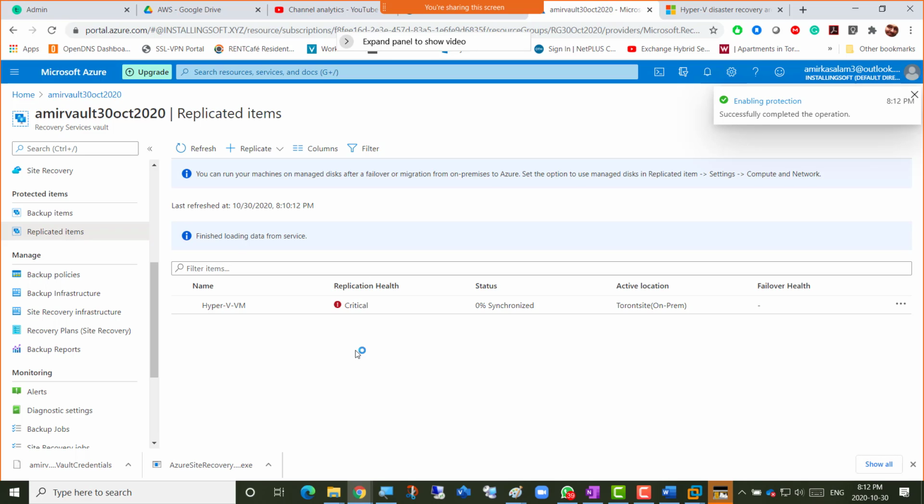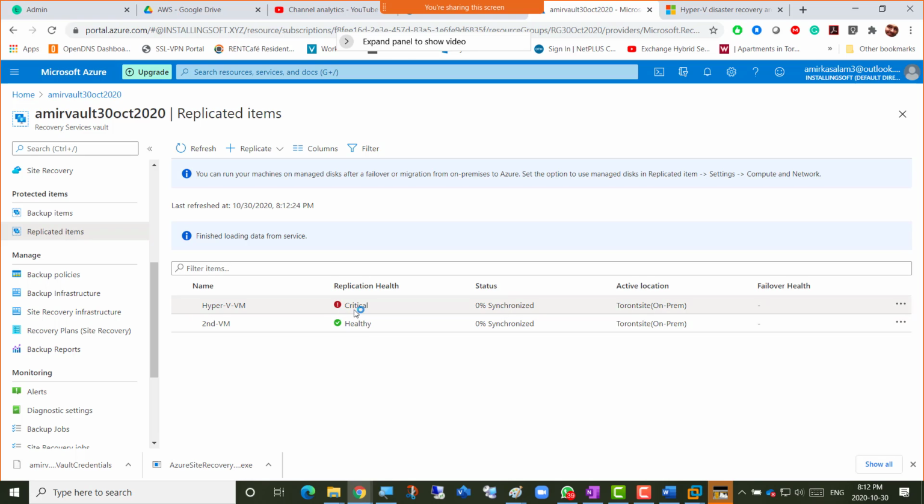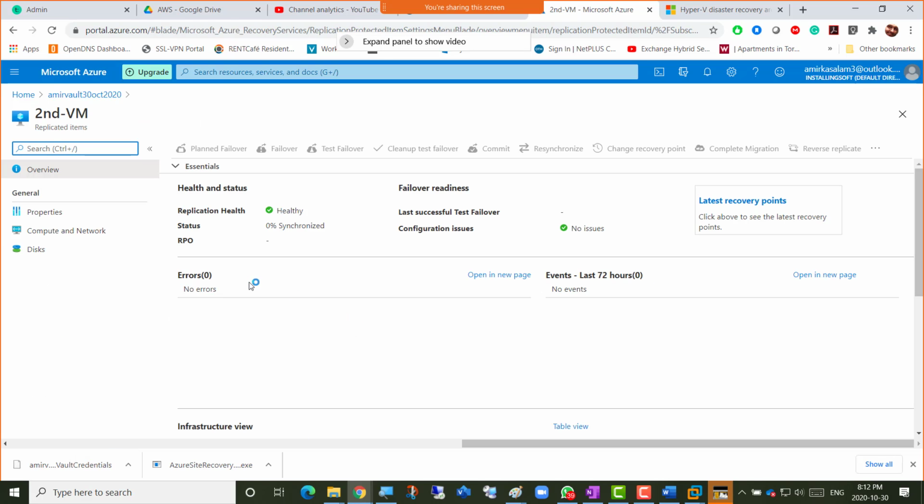Waiting goes on. Oh, it's enabling protection. So the second virtual machine for me has enabled replication and it is healthy. Yay! Okay, so my second machine is healthy, and something is wrong with the first machine. Actually, that first machine was connected to a virtual switch or a physical network card of the Hyper-V that has some issues. The second machine I connected to the second network card. So it's the network card, now I know. Anyway, it's healthy, and if I go inside this machine, it is also at 0% synchronized. Yay!